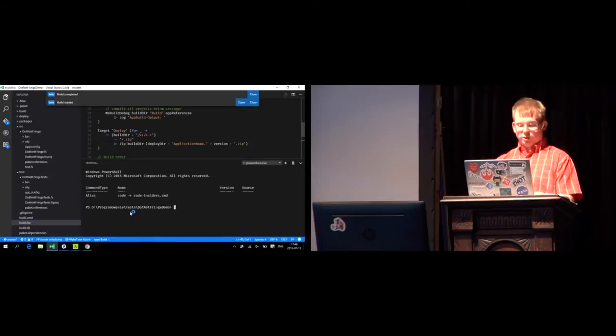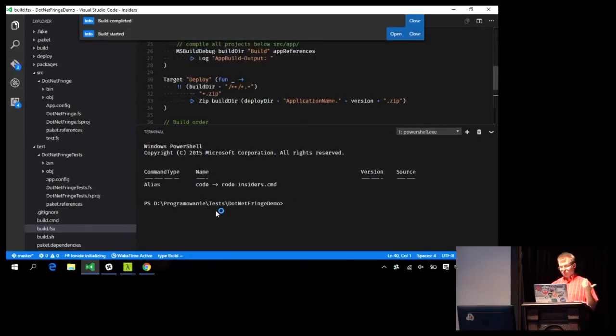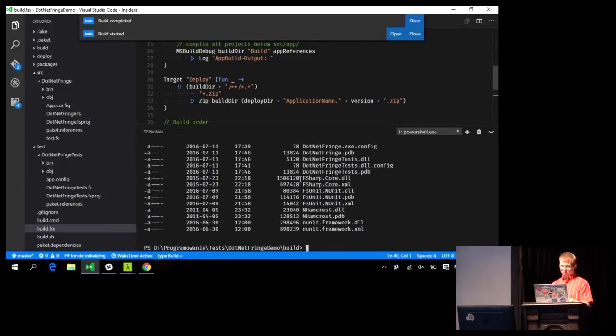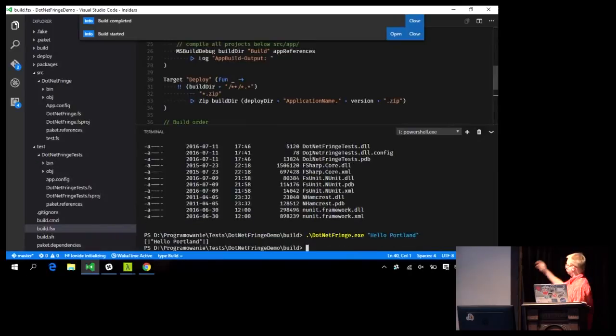How does it work? And to run this, we can use terminal integration in Visual Studio Code. Go to cd build, ls. And here we have our .NET Fringe.exe. Let's run .NET Fringe.exe. Hello, Portland. Yes, and it works. It's basically a Hello World program. But that was just compiling our simple application.